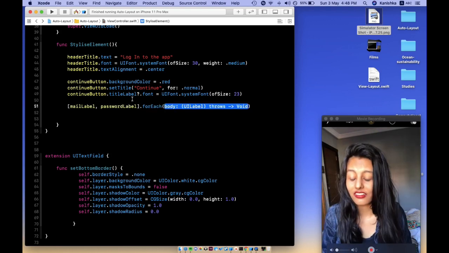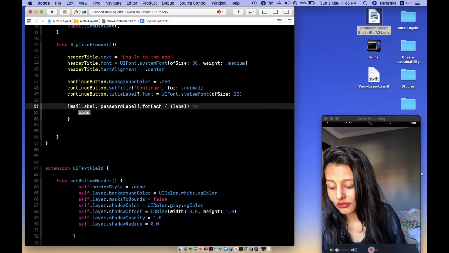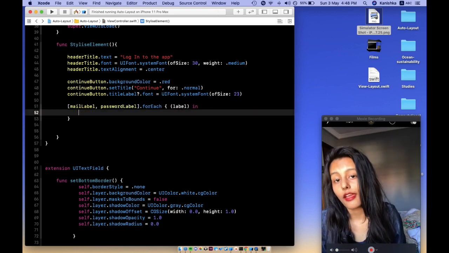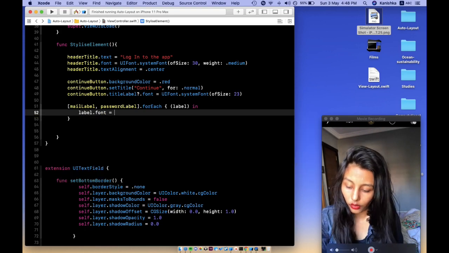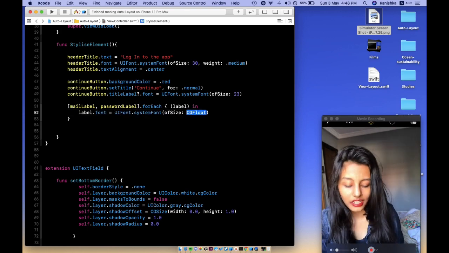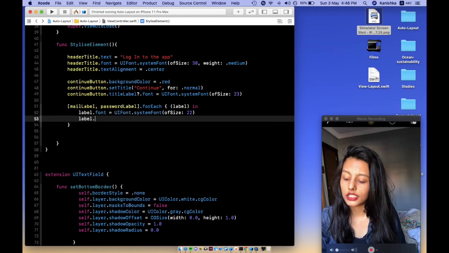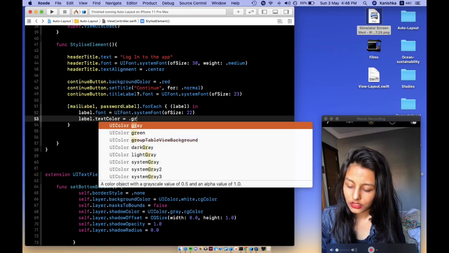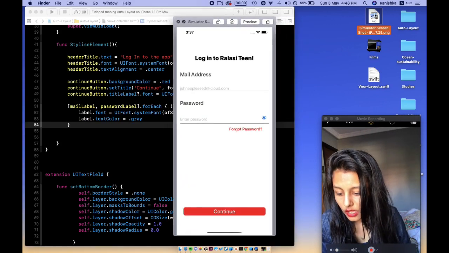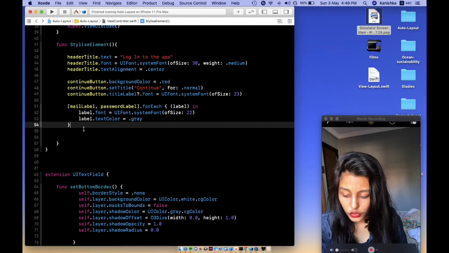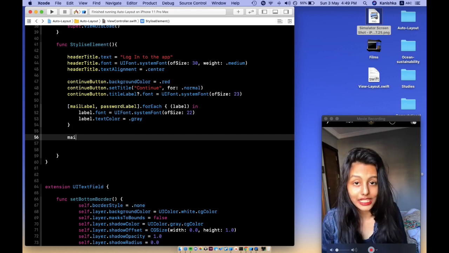The forEach is a lifesaver function, because it's super easy to give the same attributes to more than one element. Now I'm gonna say label.font equals to system, and I want it to be like 20, 22, and I will also say label.textColor equals to gray, as given in this design.